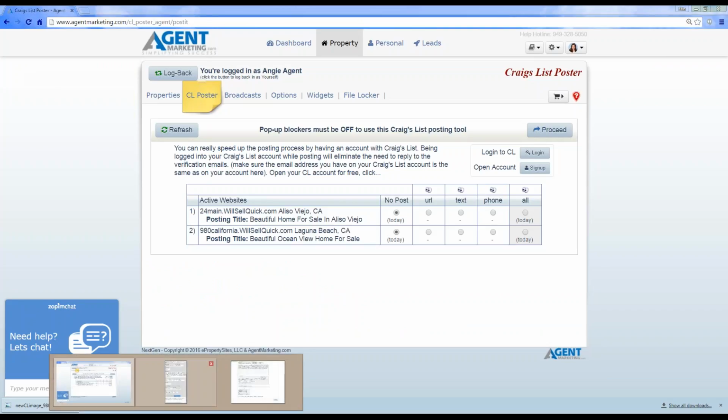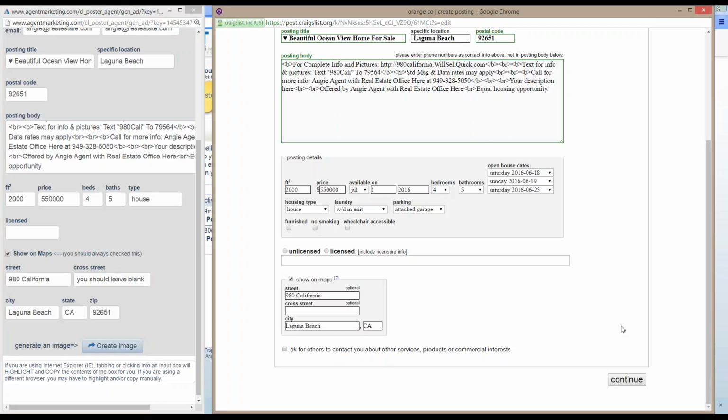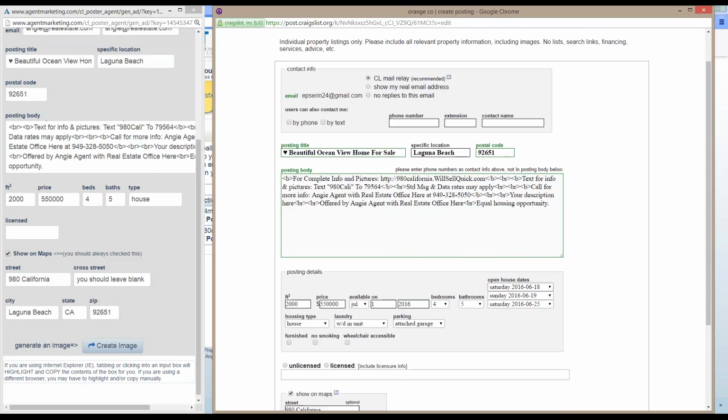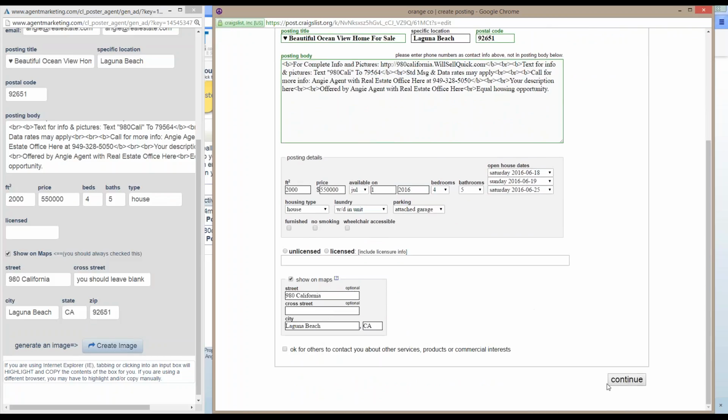So going back to my little posters here, I'm going to pull back up my 2 tabs that I have. So I have all of my fields filled in here, everything that I want to have populated. I have all of that done, and now I can hit continue.